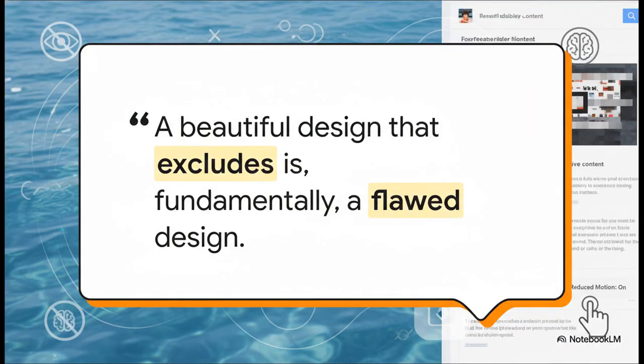This really says it all, doesn't it? If your amazing water animation triggers vestibular issues for someone, or just ignores a user's explicit request for less motion, it's not a successful design. It's a flawed one. Inclusivity isn't just some nice-to-have add-on. It's a fundamental part of good design.